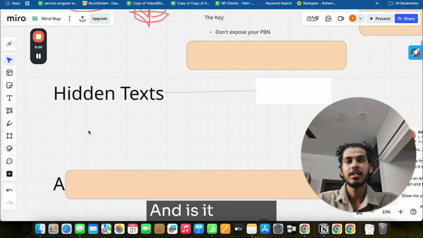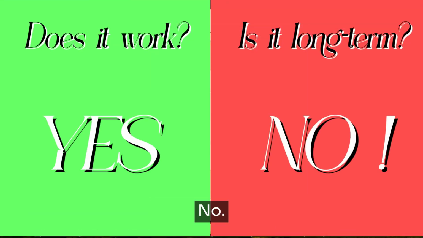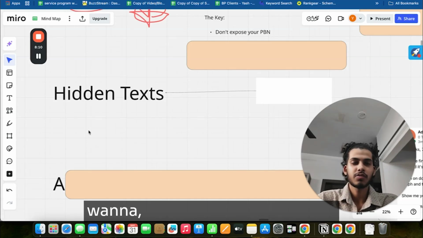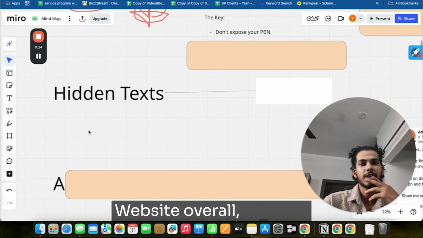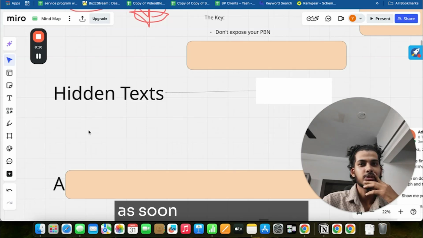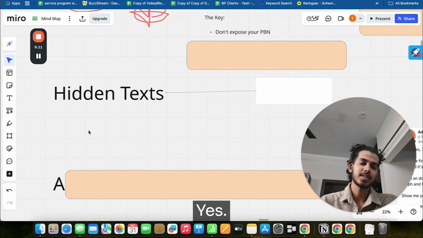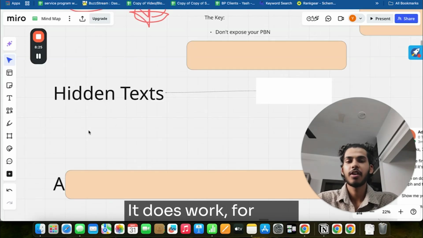And is it useful? Does it work? I would say yes. Is it long term? No. If you're creating some sort of rank and rent, you just want to pimp money and you don't really care about the website overall. You just want to get money as soon as possible, earn and leave it. Yes, hidden text. You can certainly do this. It does work for sure.